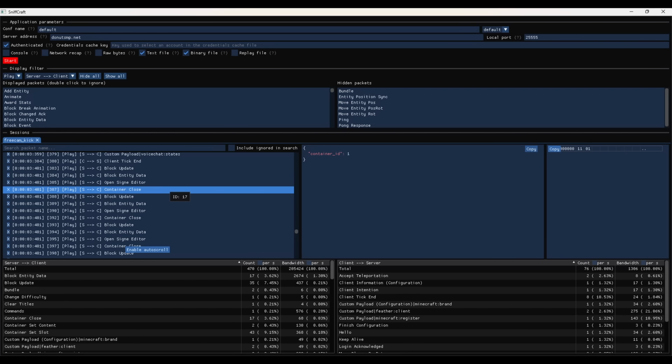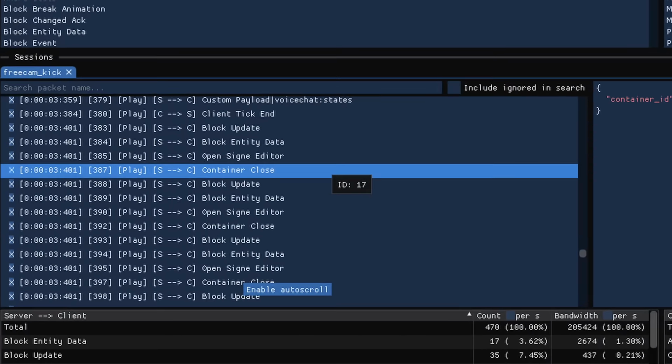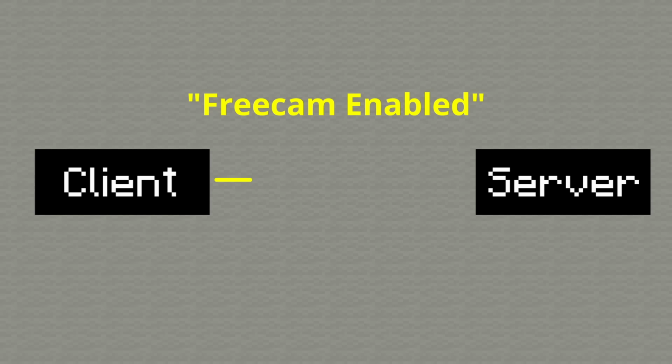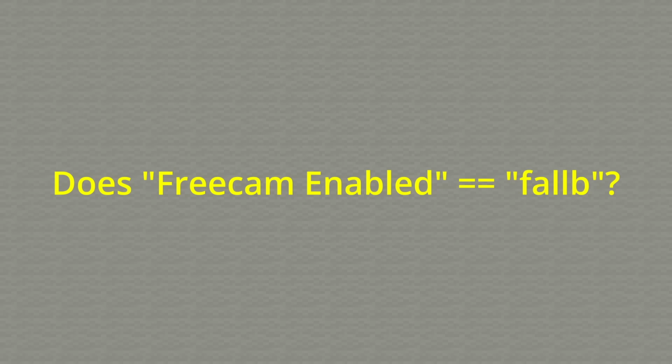The server then sends a final packet called container close, which tells the client to close the sign GUI. The client sends back the plain text instead of the translation key, which the server can match and flag you for.